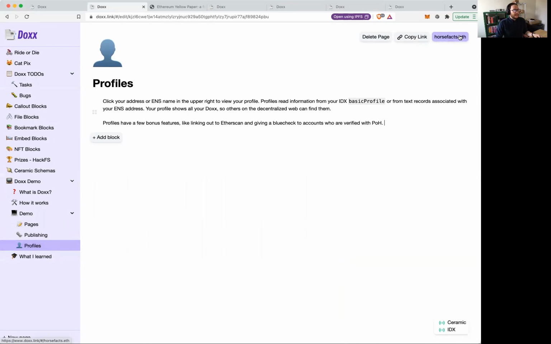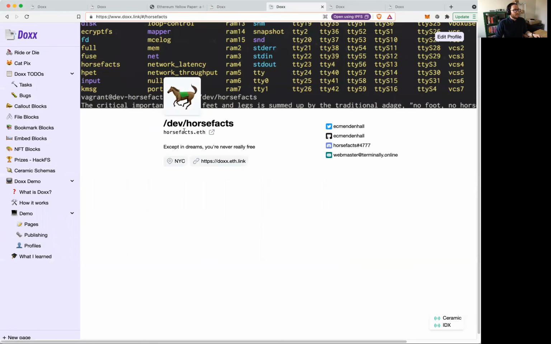So you can click your address or ENS name in the upper right to view your profile. These read information from your IDX basic profile and from text records associated with your ENS address. Here's my profile for horsefacts.eth. There's a link out here to Etherscan. You can see my display name, the emoji I've chosen, cover image, and some of my social accounts over here.